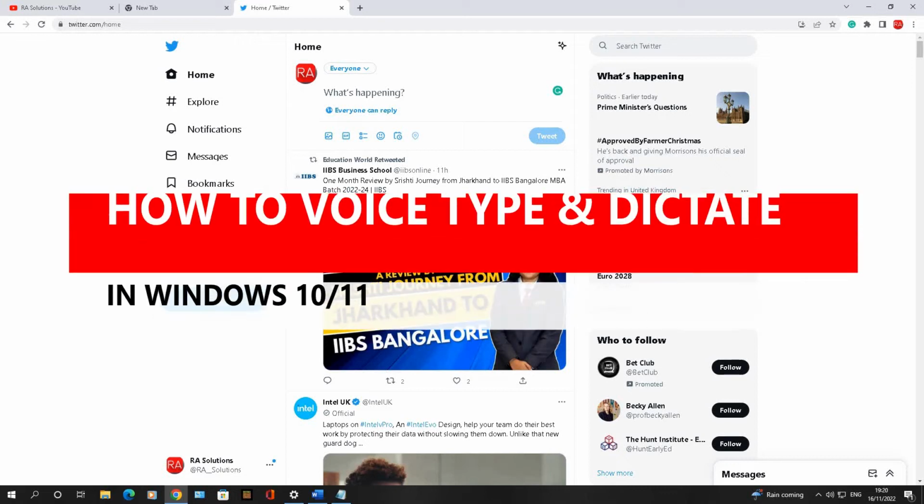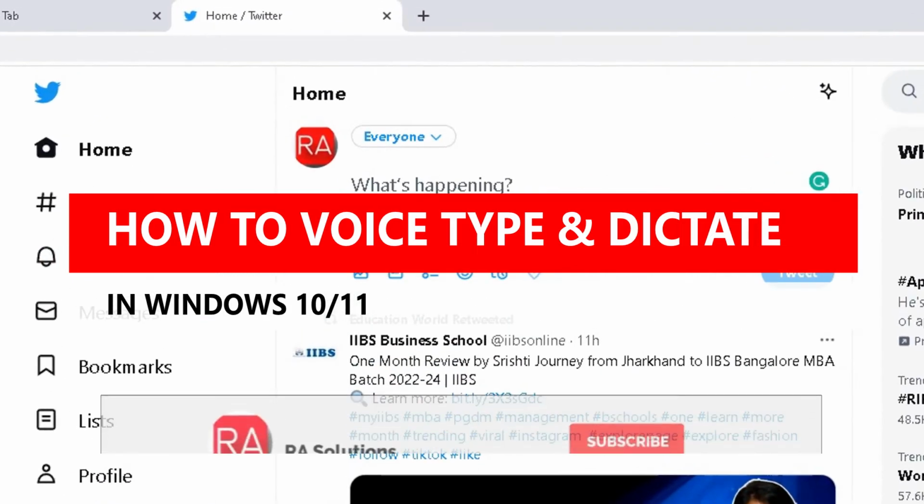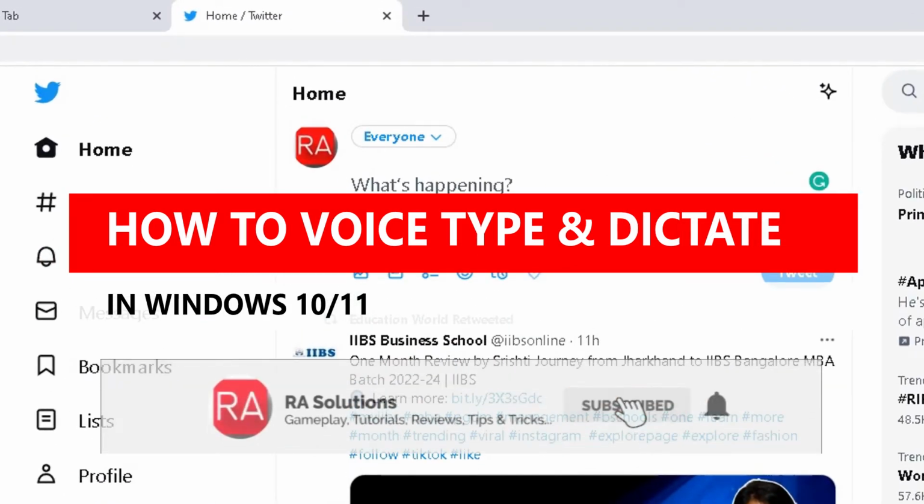Did you know you can dictate into any website or app if it's got an editable area? This works in Windows 10 and 11.